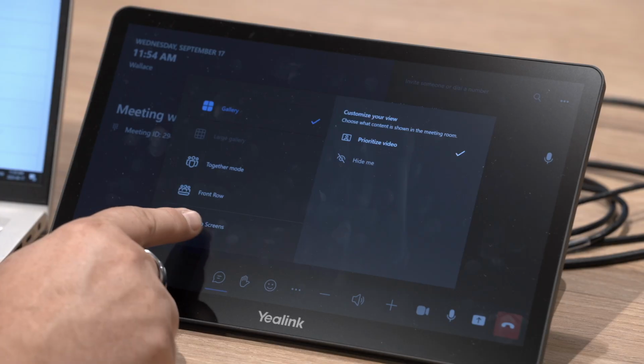You can also swap screens here in case you wanted to, in this large meeting room, see content on the main screen, in the front or the side. You can easily kind of move that around to best fit the way that you've set up your meeting.